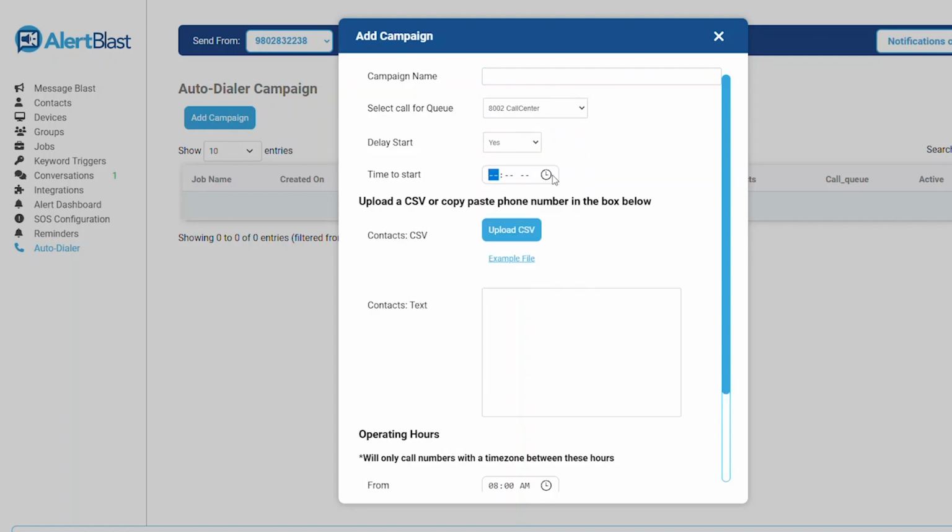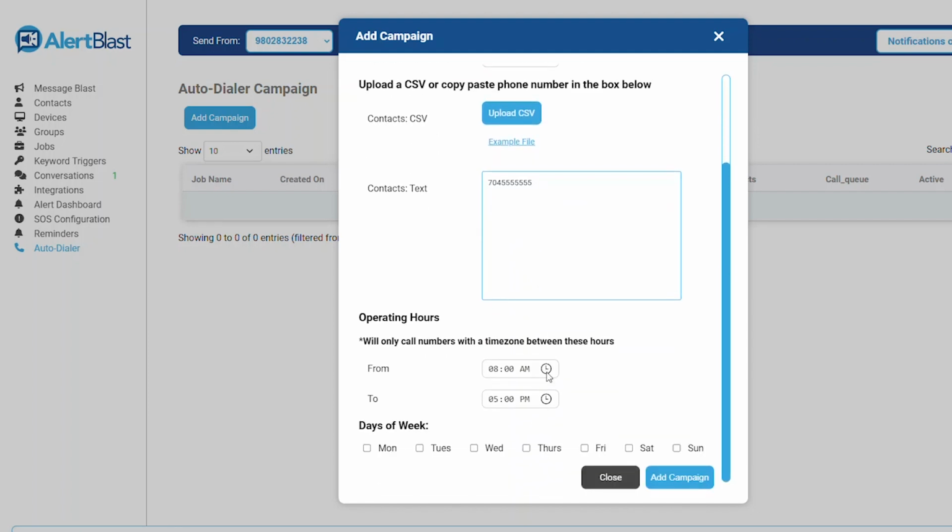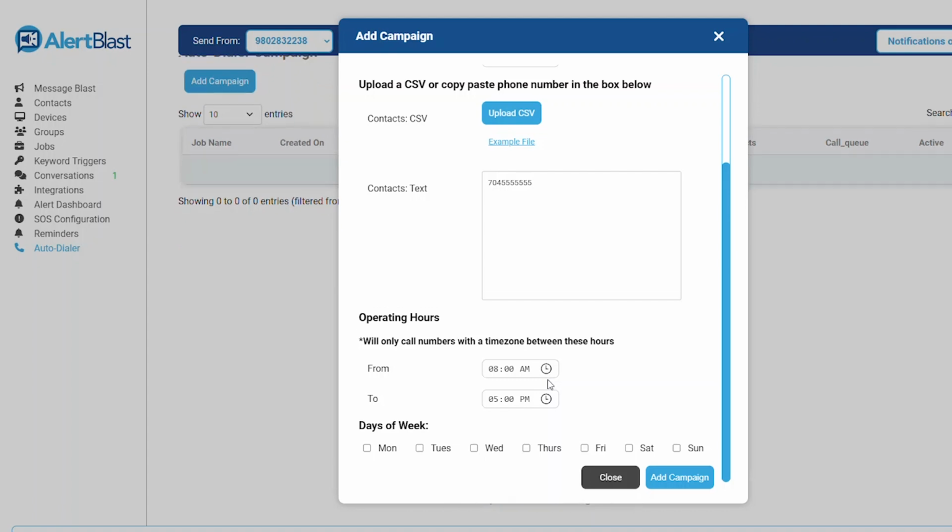And here's where we add the list of phone numbers that we're going to actually call in this auto dialer campaign. Upload a CSV file containing all of your phone numbers, or you can just drop them in as text in this window here. And these operating hours here, these are the hours in which the phone numbers that you upload can receive calls. So in other words, if I put a 704 number in here, it's going to look up the time associated with that 704 area code, and only if the current time falls within these hours will that person get a call from the auto dialer. And you'll choose a day of the week in which this auto dialer campaign will run, and when you're done, just click Add Campaign.